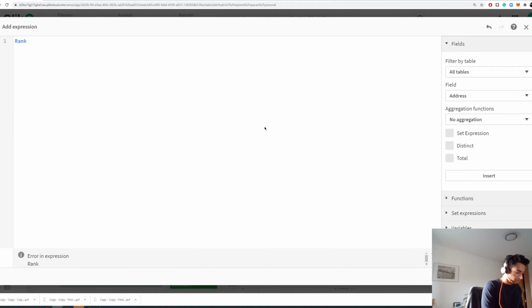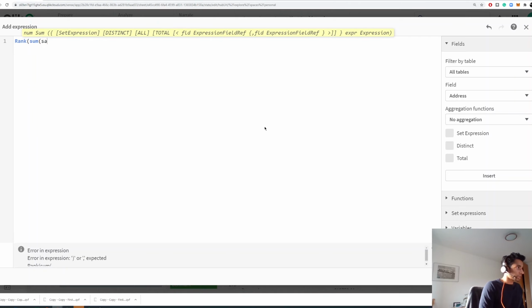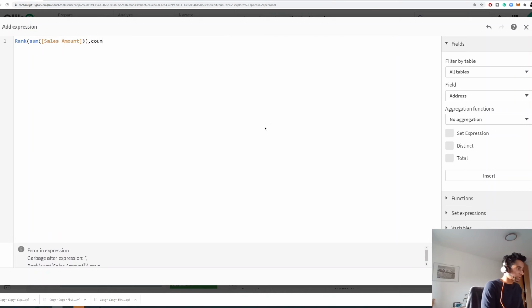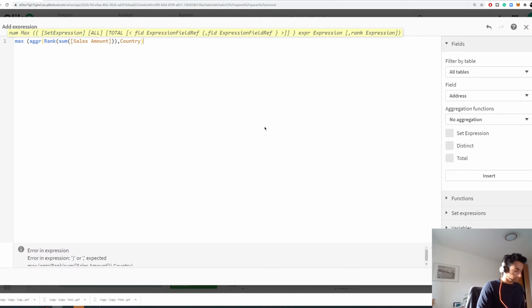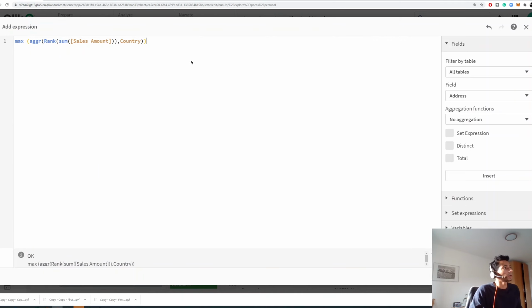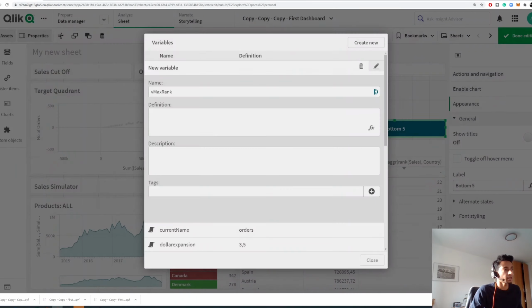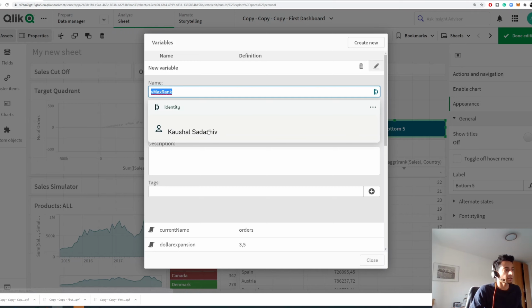Let's say the same thing again. Hey, just rank all the sum of sales and aggregate it across all the countries. And once you do that, just bring in the maximum value of it. So now what we're telling this variable is, hey, do the same thing, like go into sales, rank all the countries, aggregate it across all the countries, and bring in the maximum value, and then store it in this variable called v max rank.